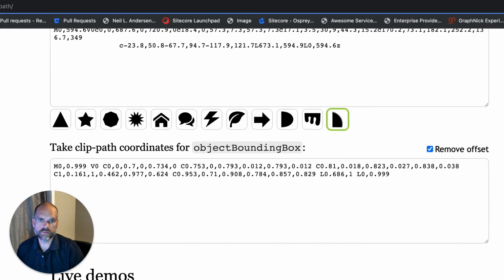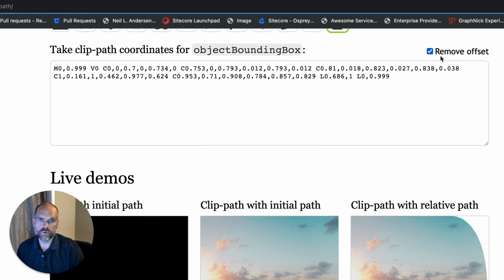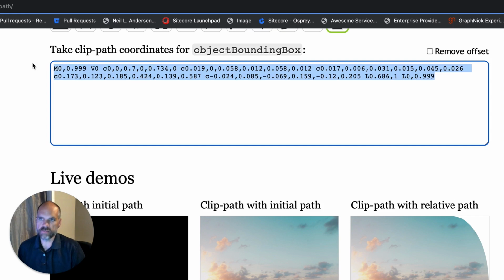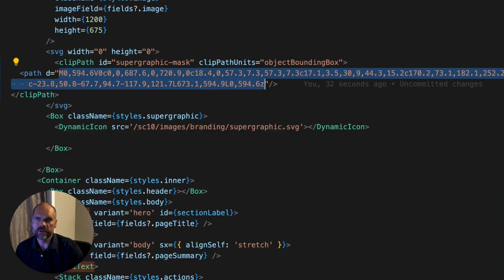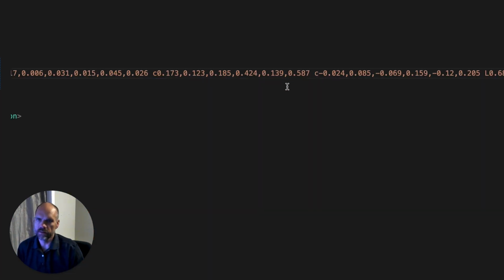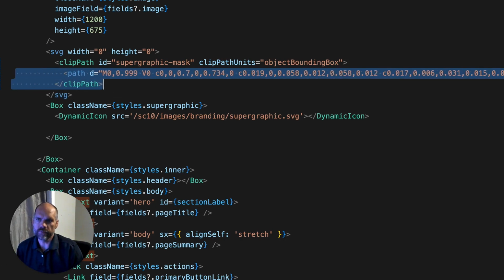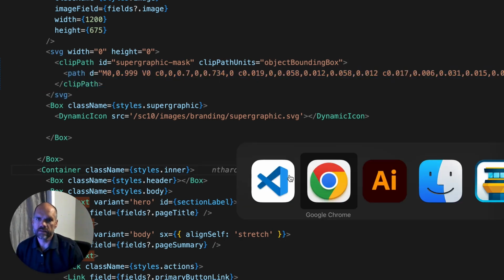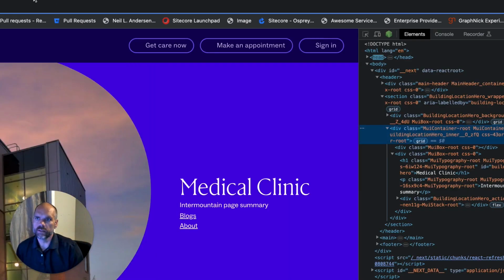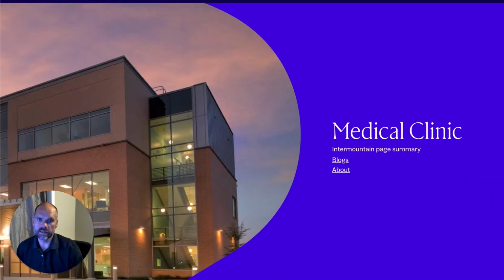Now let's scroll this way and you can see. If I remove the offset, it will change it just slightly. And so we want this value here that it outputs back into our path. So we're going to paste that back here, and that's going to be the path for the clip path. Now if we save that, we can go back to our file here, and you can see it now scales as we would expect.